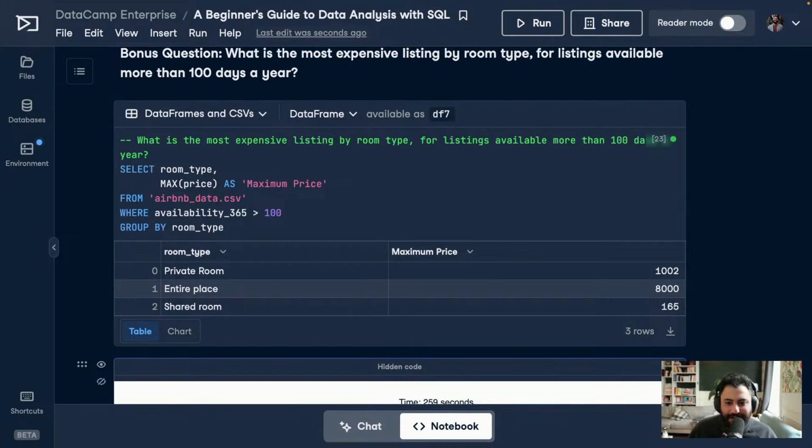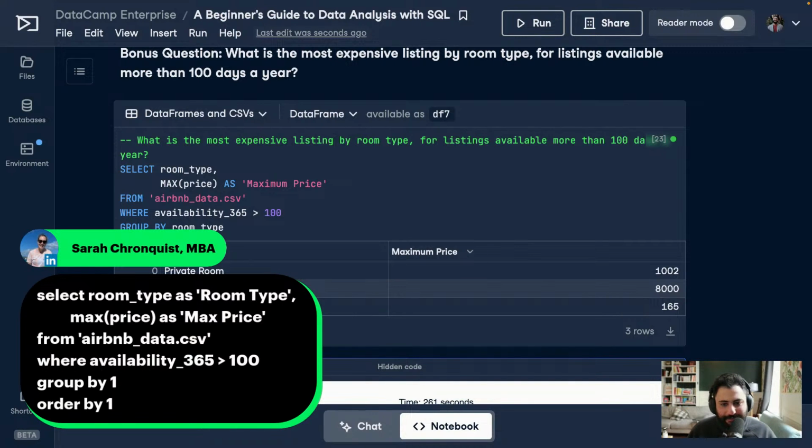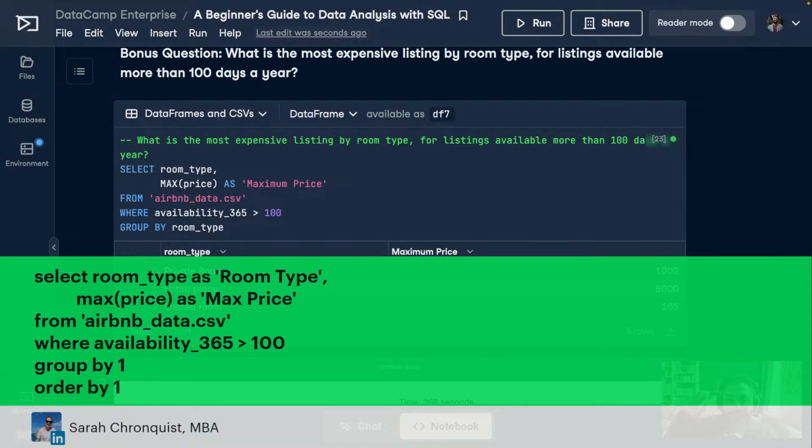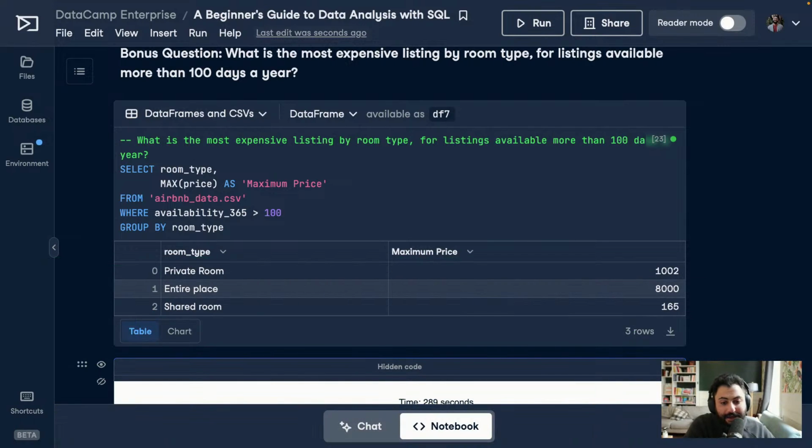And here Sarah is sharing her query: select room type, max price as, and even uses group by one, order by one, which, oh, this is really nice, is another way of adding aliases, another way of using group by and order by, where you can use numbers instead of column names to specify what column number to group by or order by. And that is essentially it for today's code along.